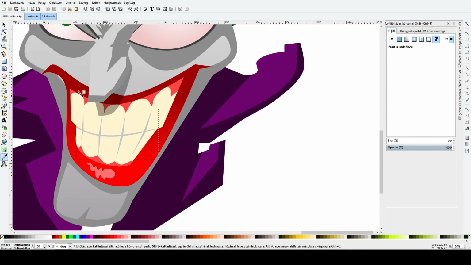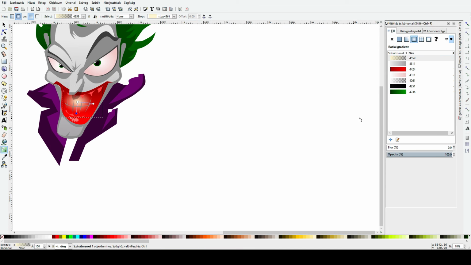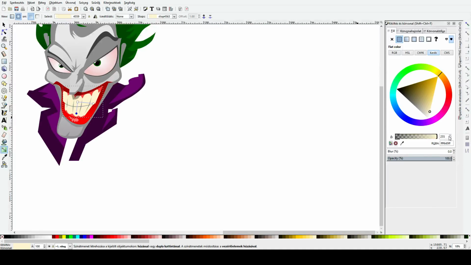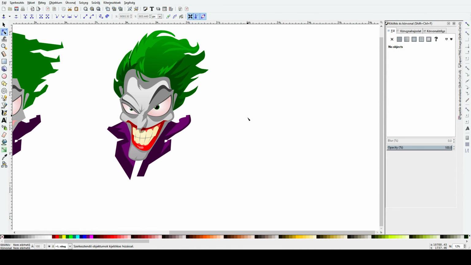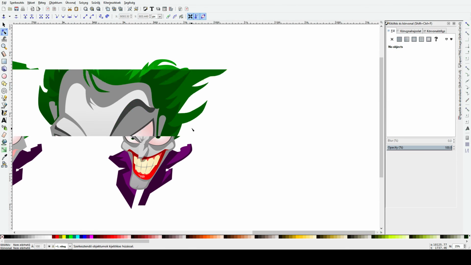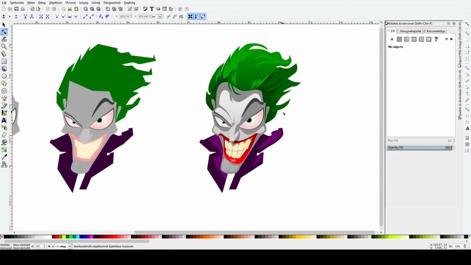So this time again, I didn't care about the body part. And maybe this one we don't need either. So this is my Joker now. It's quite simple, but it still has some lighting, and maybe it's not perfect.